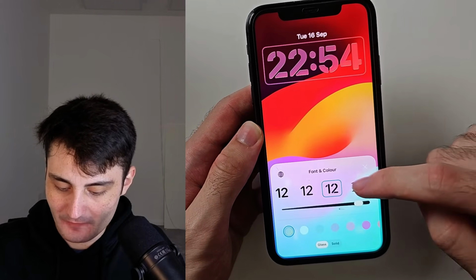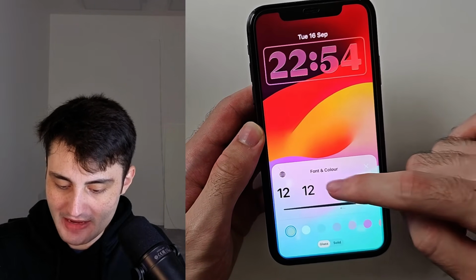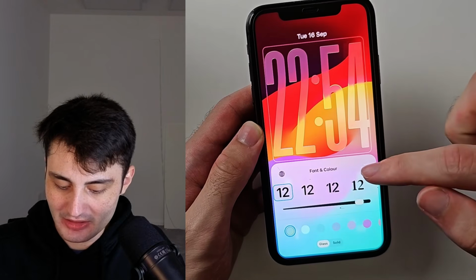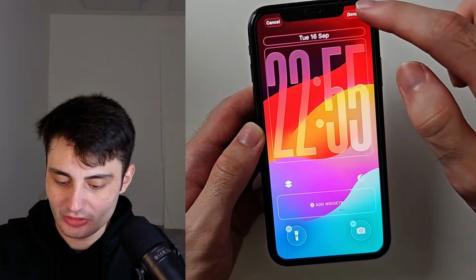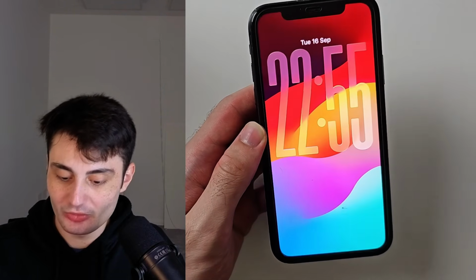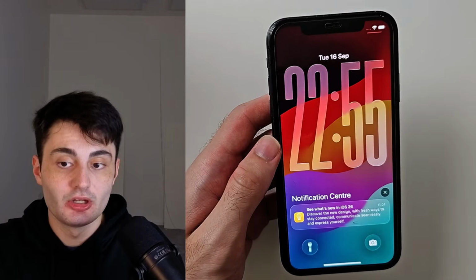If you change the font style of that clock, it will not let you make it bigger. It's only that default clock style. And I'm assuming that is where many of you may go wrong. But now you won't go wrong.